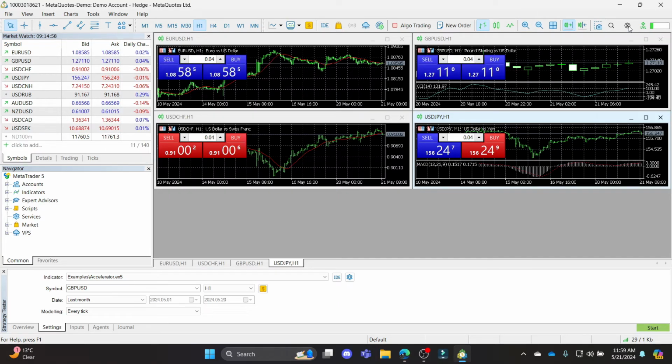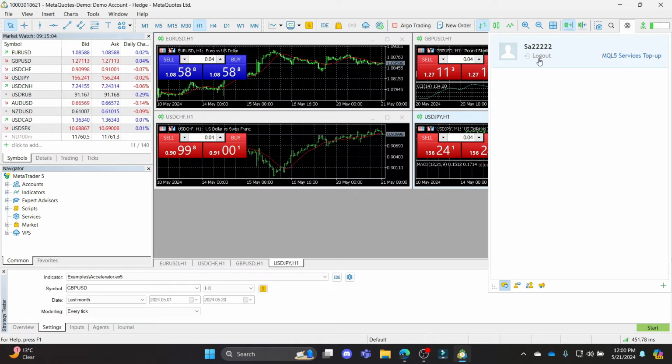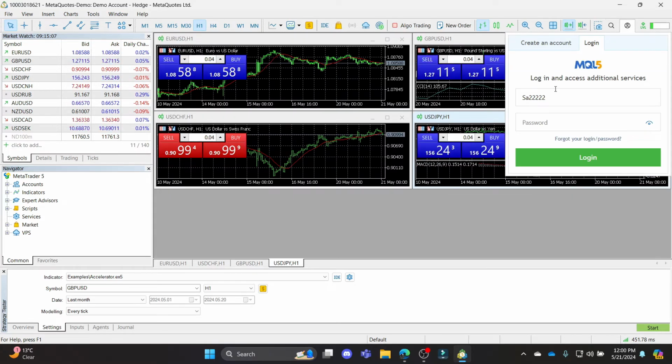All you need to do is open Metatrader 5, click on the profile option on the top right hand side of your screen and click on log out. You can see that you have been logged out of your account. You can log into your account once again by writing down the login ID and password over here and clicking login.